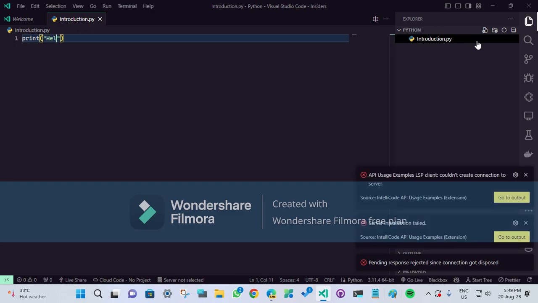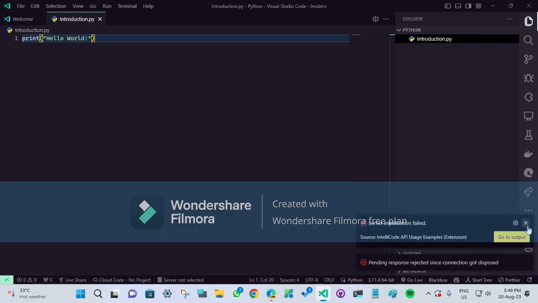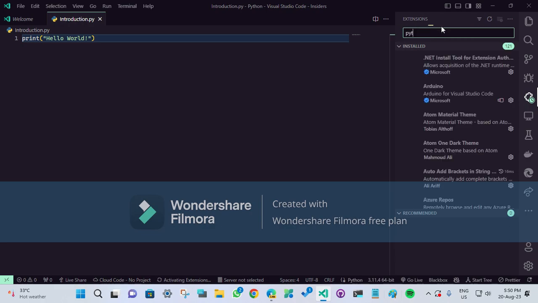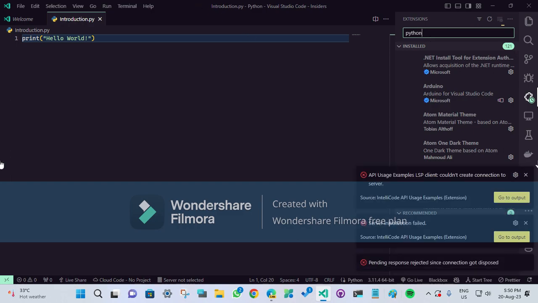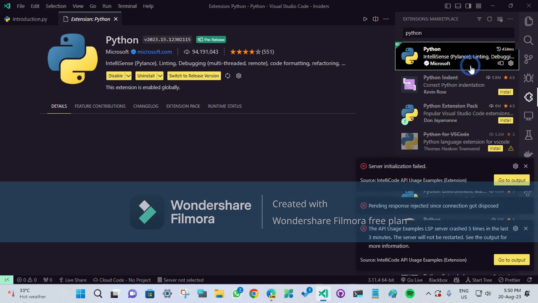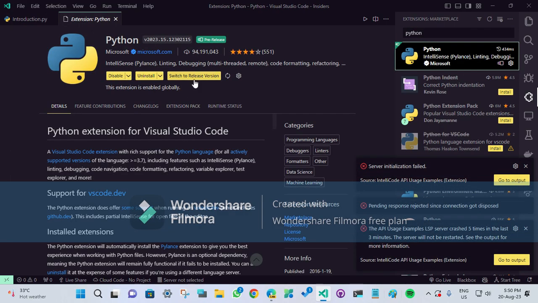Hello world. Before that, click on the extensions button and install the Python extension, as it will show you suggestions and also help to run and manage it easily. So I'm in the pre-release version. You can also remain in the release version. So click on this install button. It is already installed, so it is showing the uninstall button.